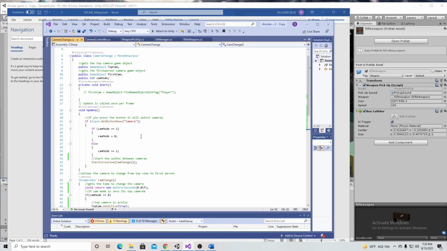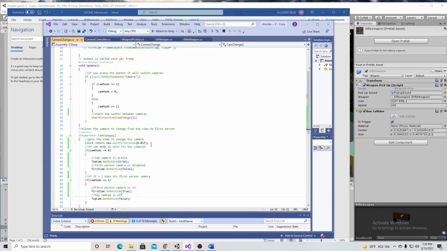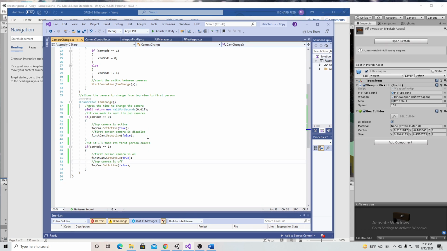So in my update function, if I press the camera button, which is Z, it will then switch the camera mode from top down to first person, and vice versa. It will switch back. First, it will start with the top camera because that is what it is set to. And then when you press the Z key, it will switch to the first person. So I have an enumerator cam change where it will wait in between for a little bit for the camera to change.